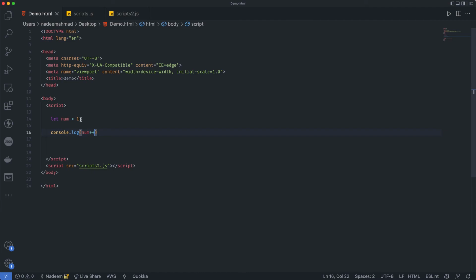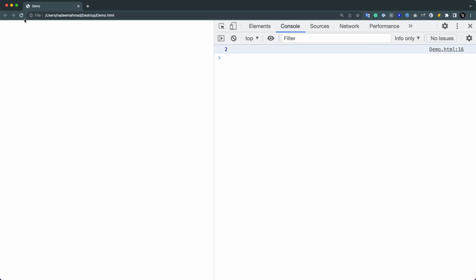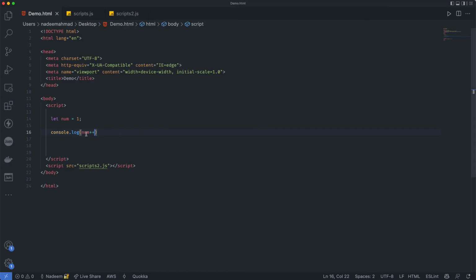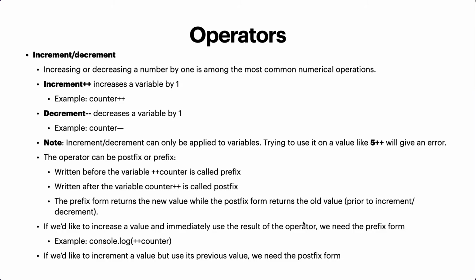return the old value. So let's see, and yeah, you can see 1, although we did the num plus plus. It basically returns the value of the variable num first, and then does the incrementation. So that is the slight difference between the postfix and prefix operations. If we would like to increment a value but use its previous value, we need the postfix form. So that's what we did, an example we just solved.